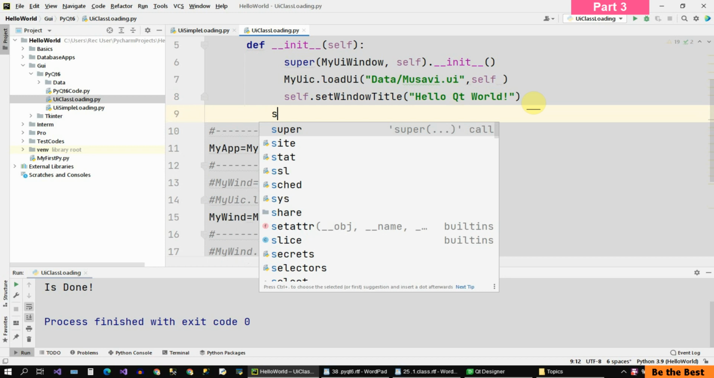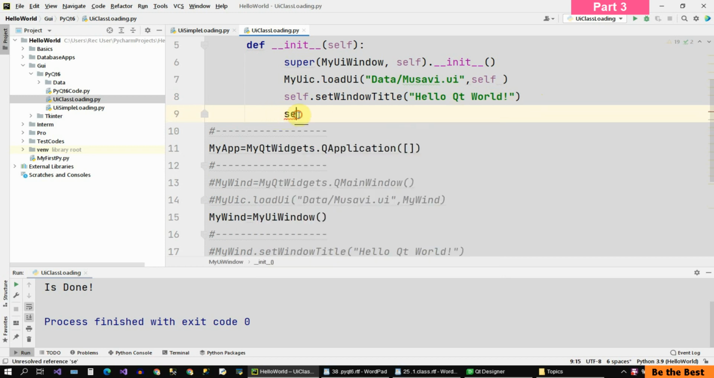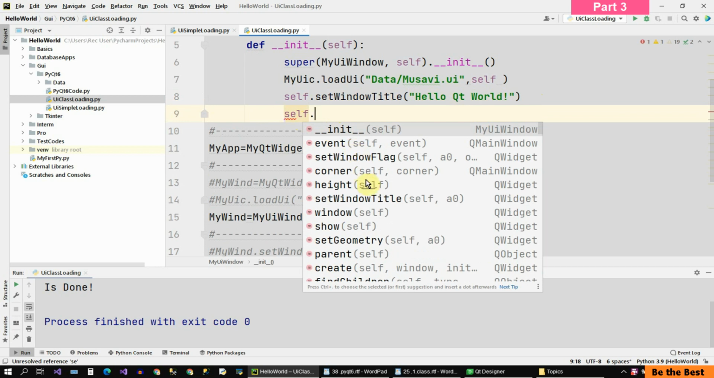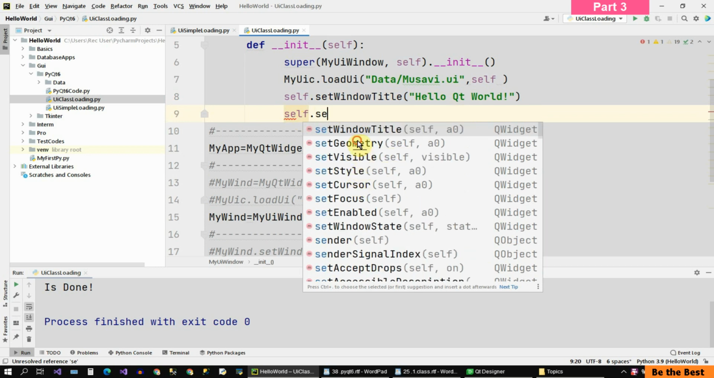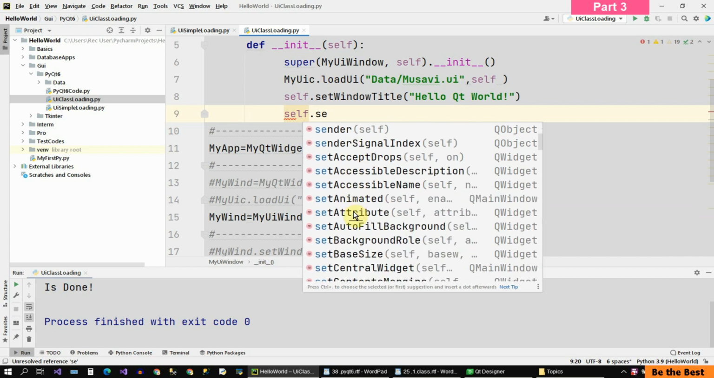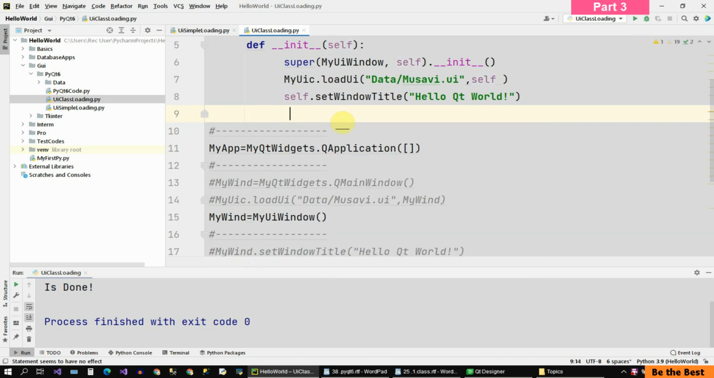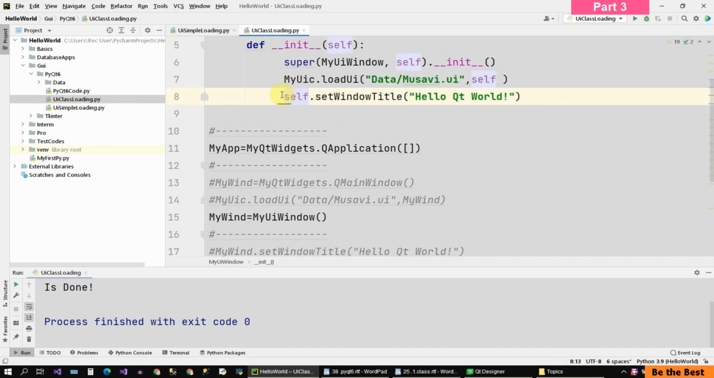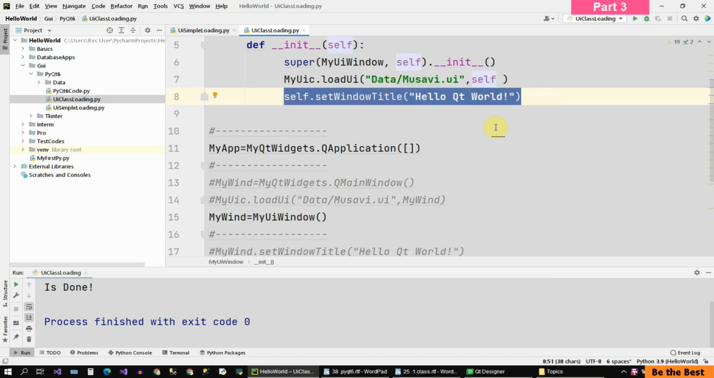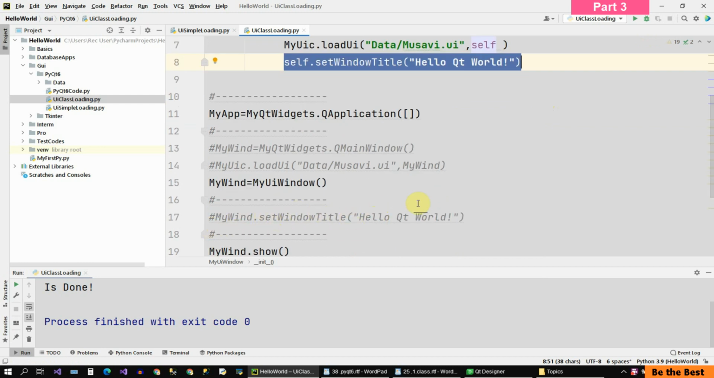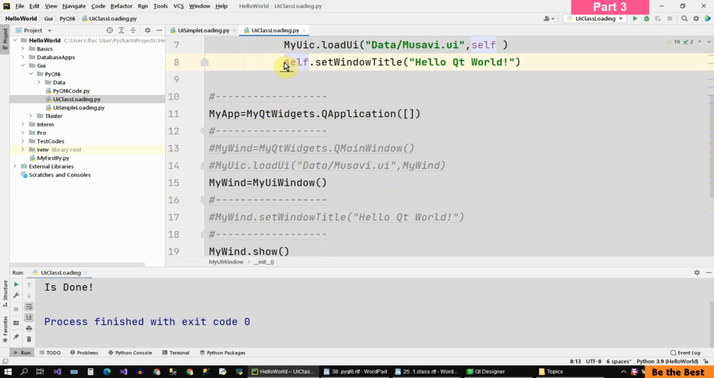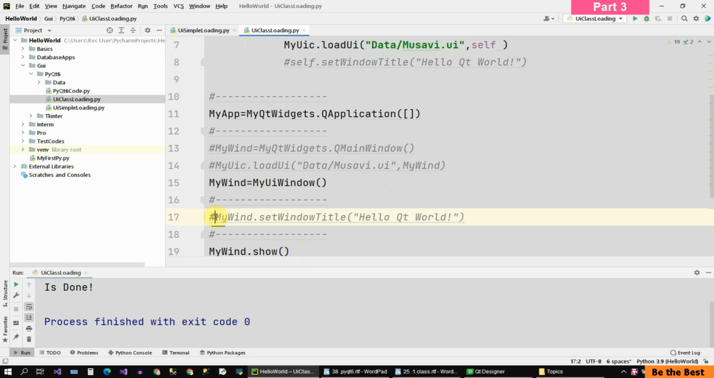Also, you can use self and set other properties. Let's see, for instance, set the geometry, set the visible, set the cursor focus, set the enable, up to the end. So it's really tricky. And as I told you, you can use one of these options using the set window title over here, exactly like this, after loading your window. Both of these are identical. Congratulations, we did it. Now we know how to use the class for loading the UI in Python.